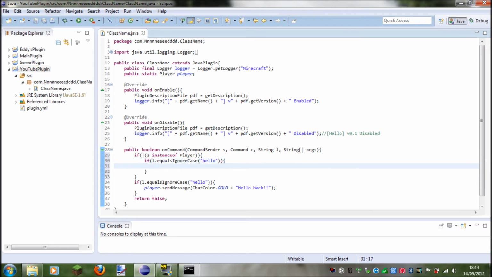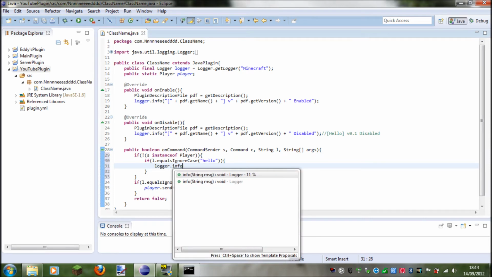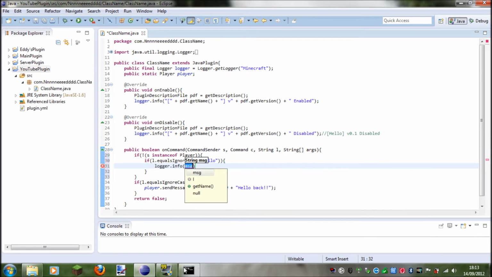then we want to go ahead and use logger.info. That writes this message in the console. So go ahead and say "This is a player only command." Just like that. Once you've done that, that should be fine.